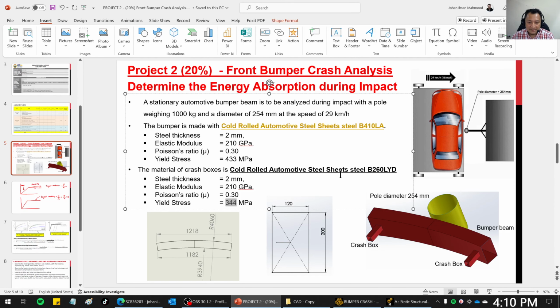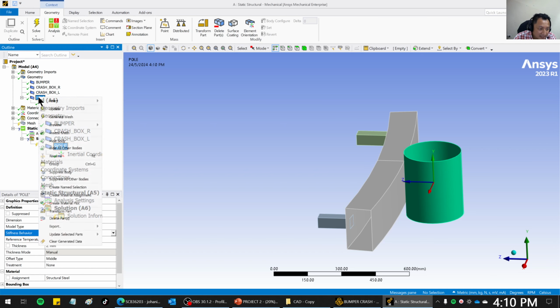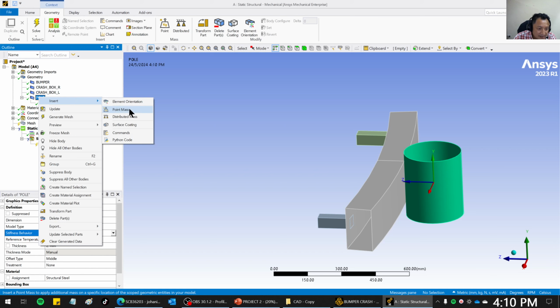So the pole has some weight to it. Let's say the pole weighs about 1,000 kilogram. Since the pole is under impact, the car is actually stationary. We are reversing the speed. So for this pole, if you want to put the weight, you can right click here, insert point mass or distributed mass. Doesn't matter because the whole thing is rigid. So point mass is good.